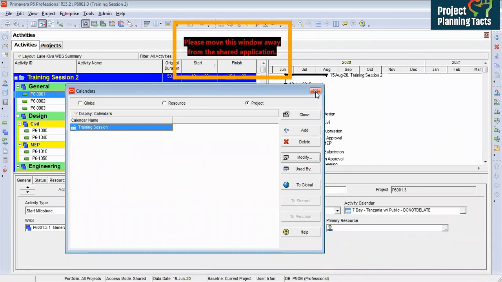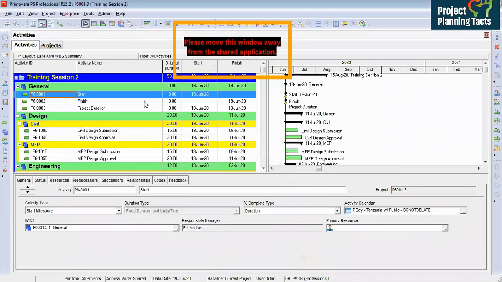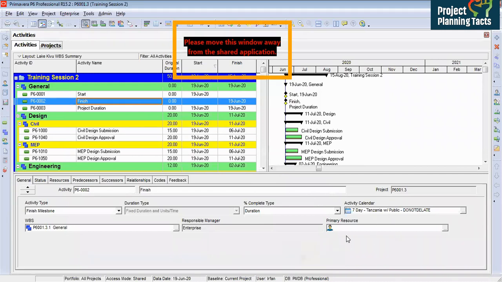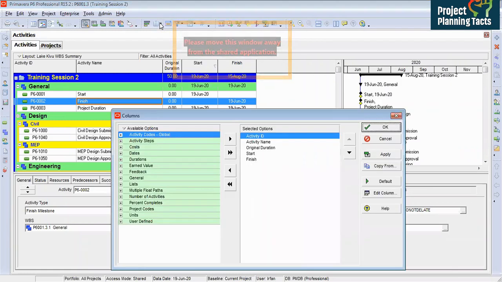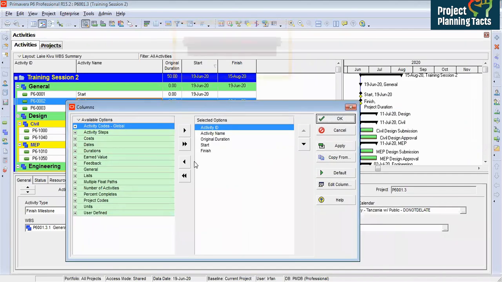Close the window. Now, if you notice under the activity calendar, each activity is assigned the default calendar, as I explained earlier. So now we are going to change it. How to change? It is a column button. Click on it and you will find all the columns that we have selected, and they appear in my window.